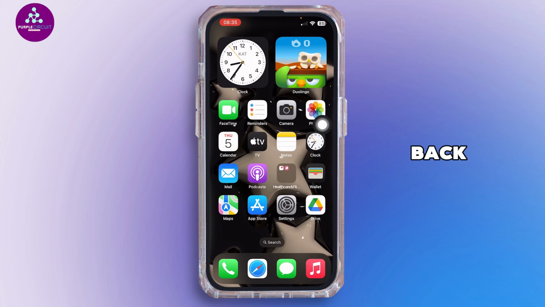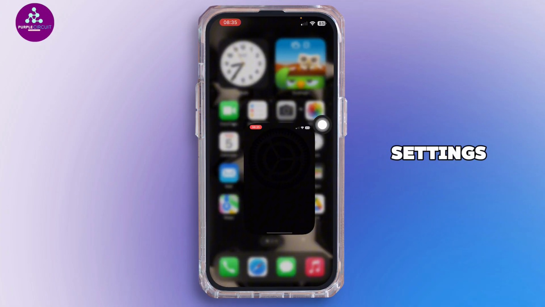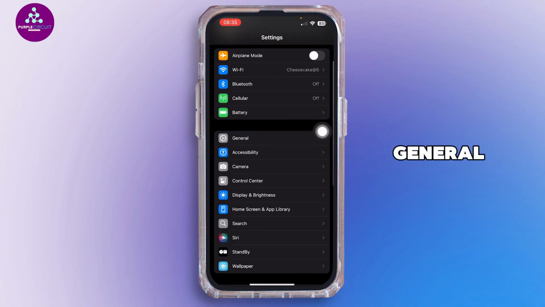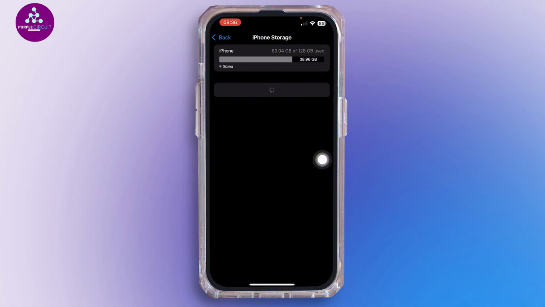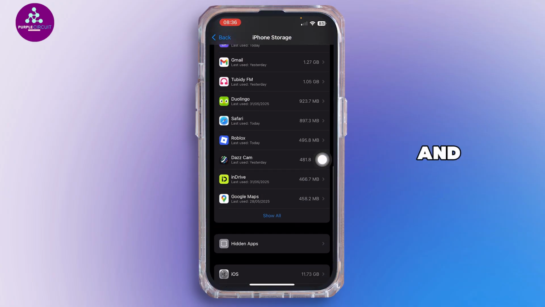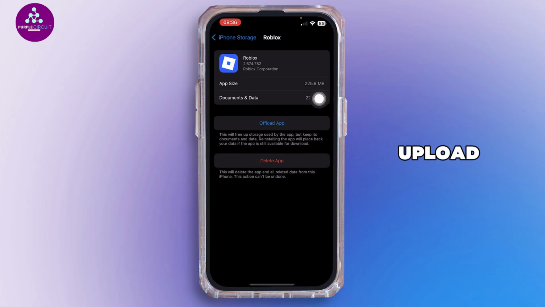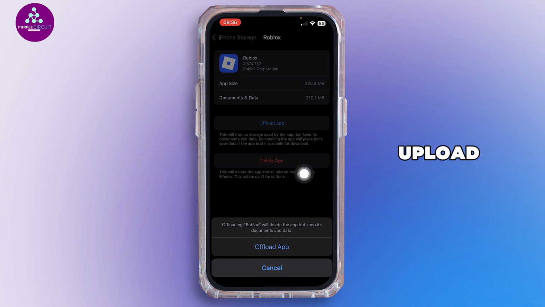Once it is done, head back to your home screen and then open your settings application. Inside here, tap on general, then tap on iPhone storage. Inside iPhone storage, search for Roblox and then tap onto it. Just like so, tap on offload app and then tap on offload app again.